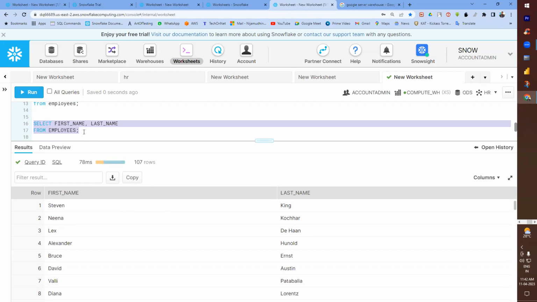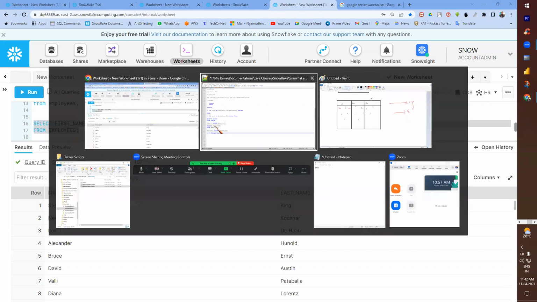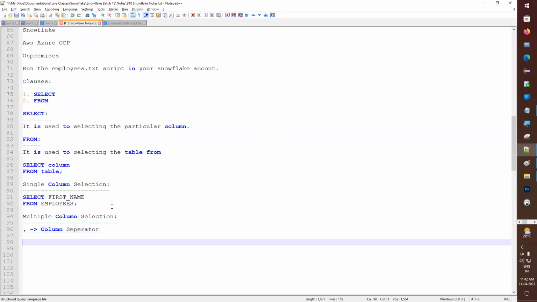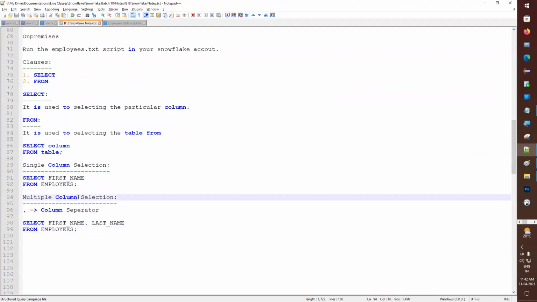Now I can see the two different columns, right? So this is how we have to select multiple columns. Multiple columns means we have to use the comma separator.